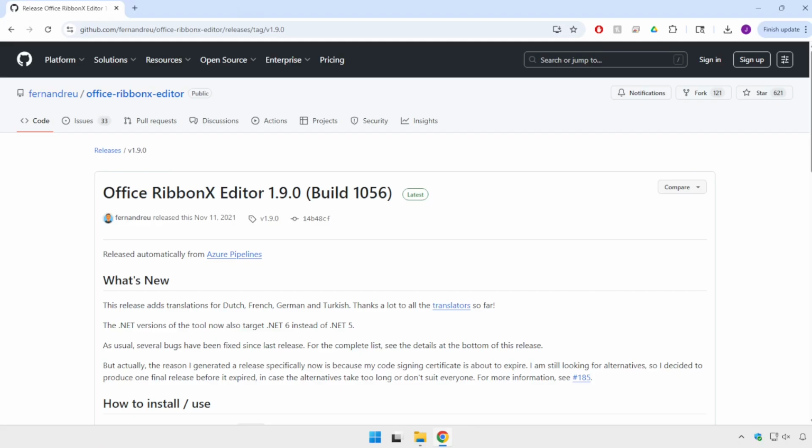So to get started with this, I'm going to use the Office RibbonX editor, which I'll link this repository in the description is where you can get it to download it. And what this does is it'll put the XML file into the Excel file, which Excel file is just a big zip file. And so it'll put it in there and it'll even validate the XML for you to make sure it's correct before you can actually save it. So it's a great tool.